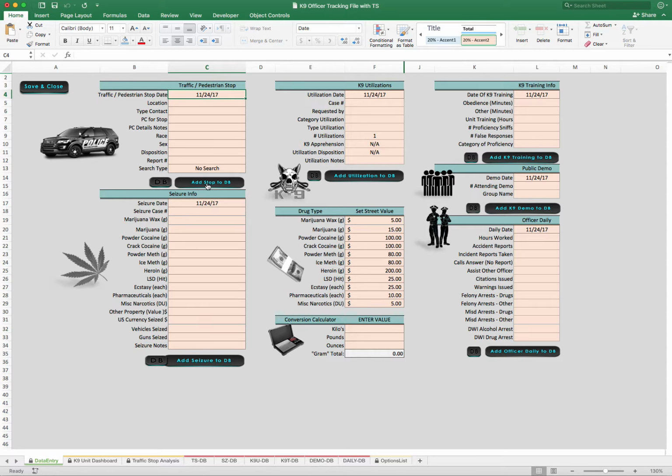With the button underneath it to add to the database, it only adds that area, so it doesn't clear the whole form, just the area you're working on. If we had a seizure to enter, we would go in here and type in our seizure information and add it. Now, a note on this, you'll notice our drug types are listed with the G for grams. So we have to have everything into grams in order to be able to calculate street value. Everything has to be entered into the same weight.